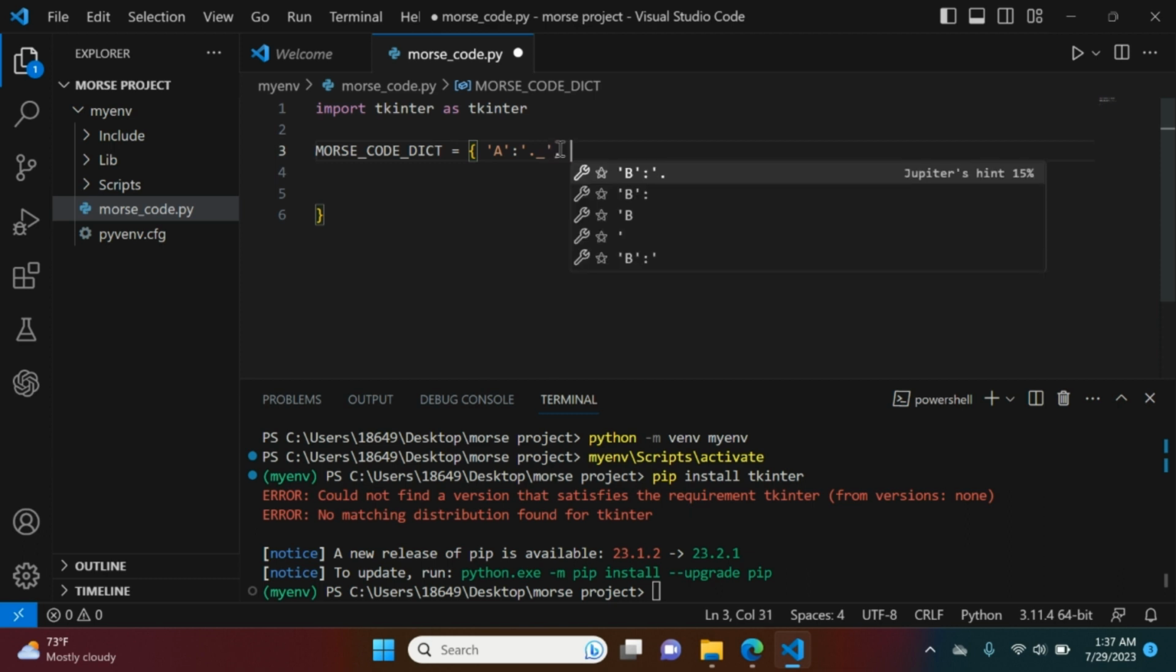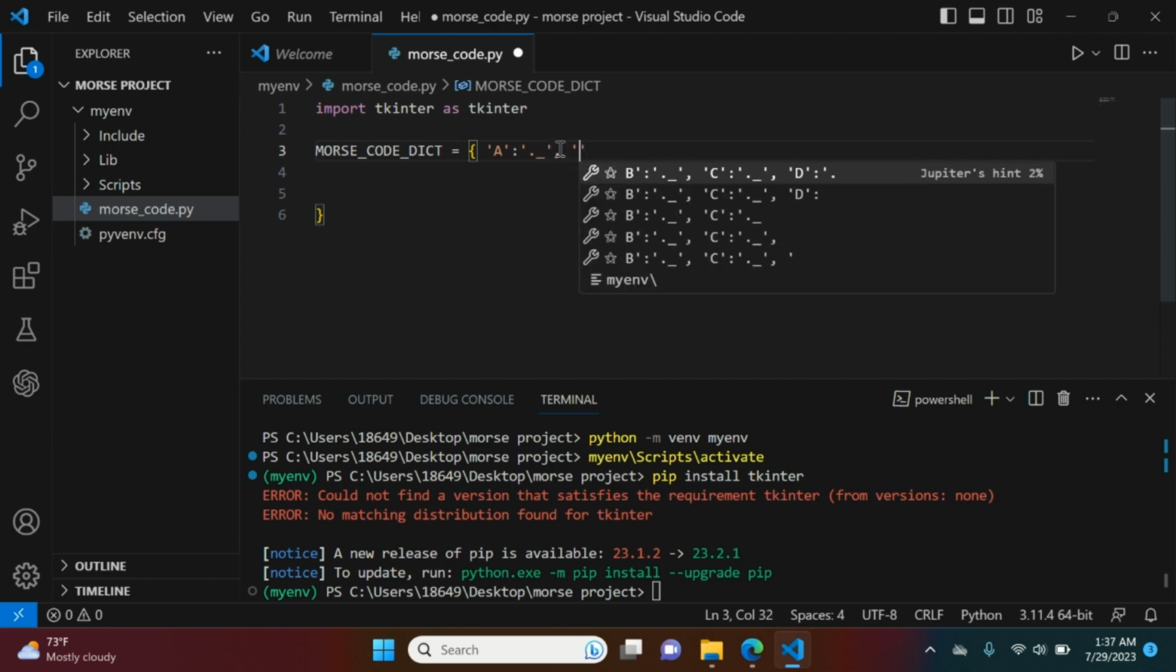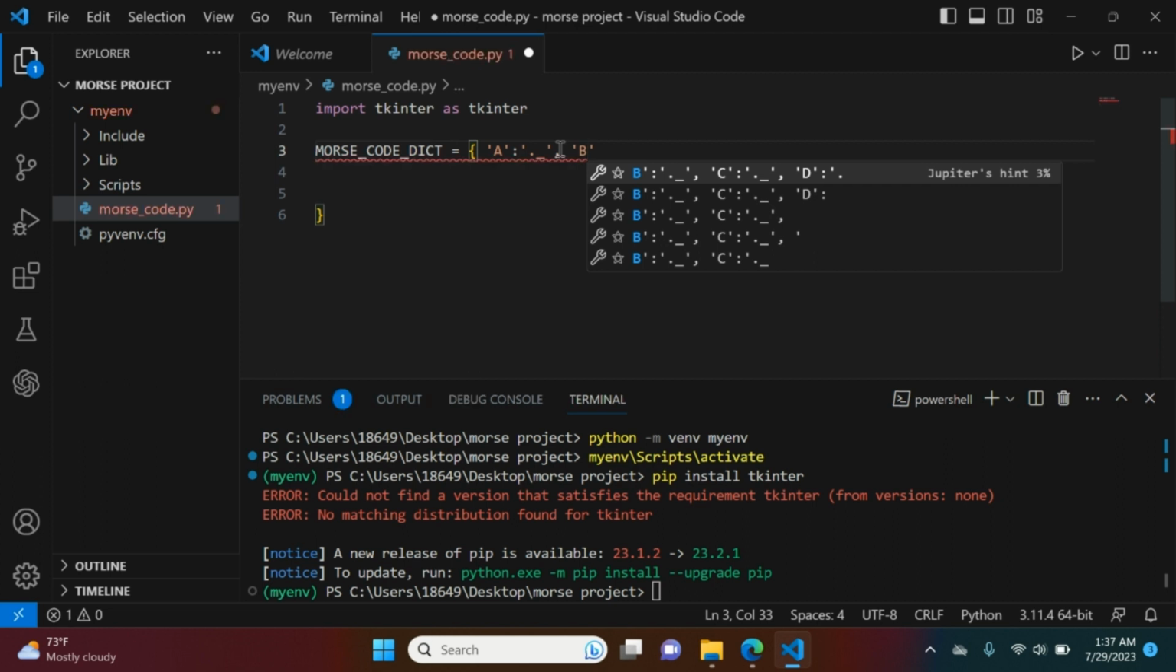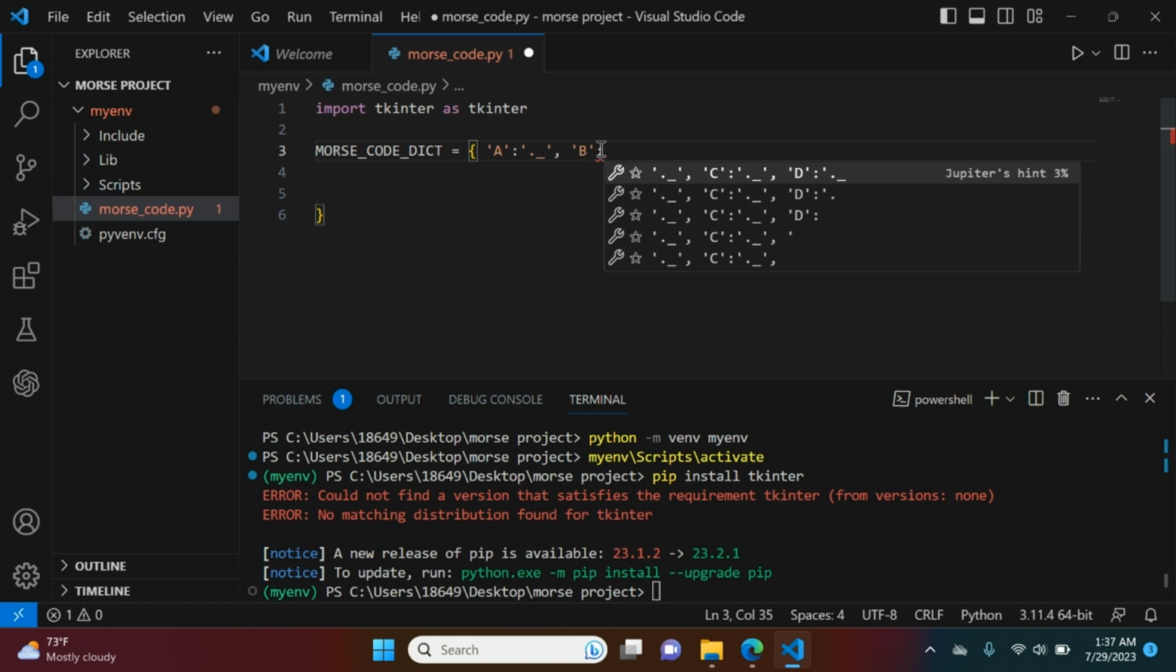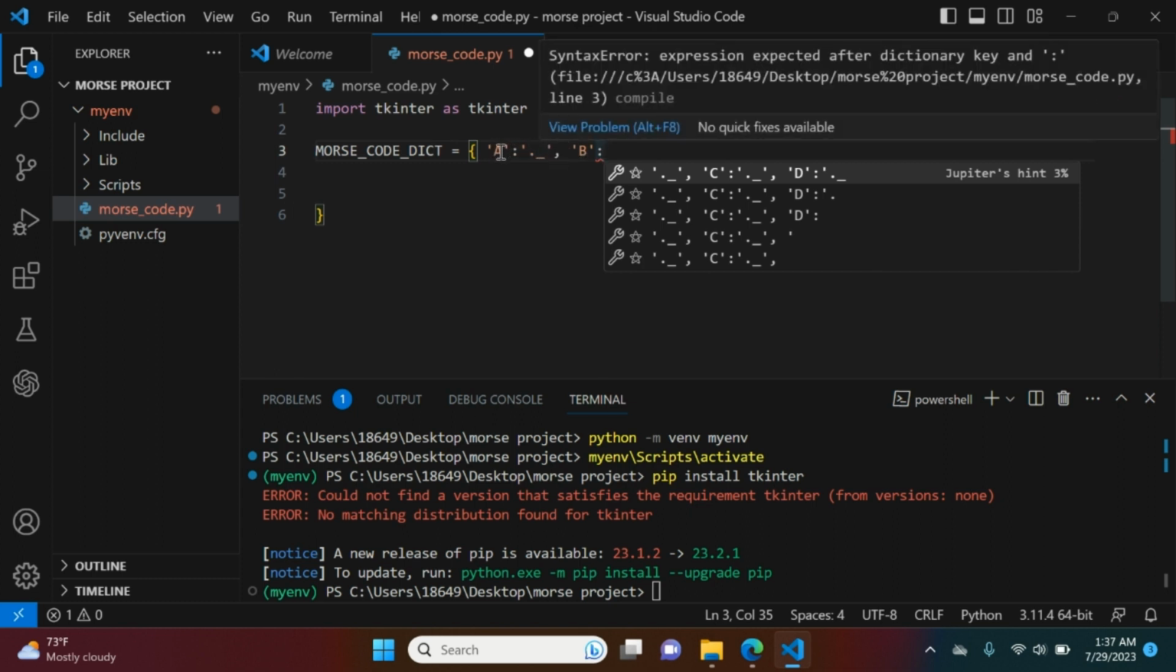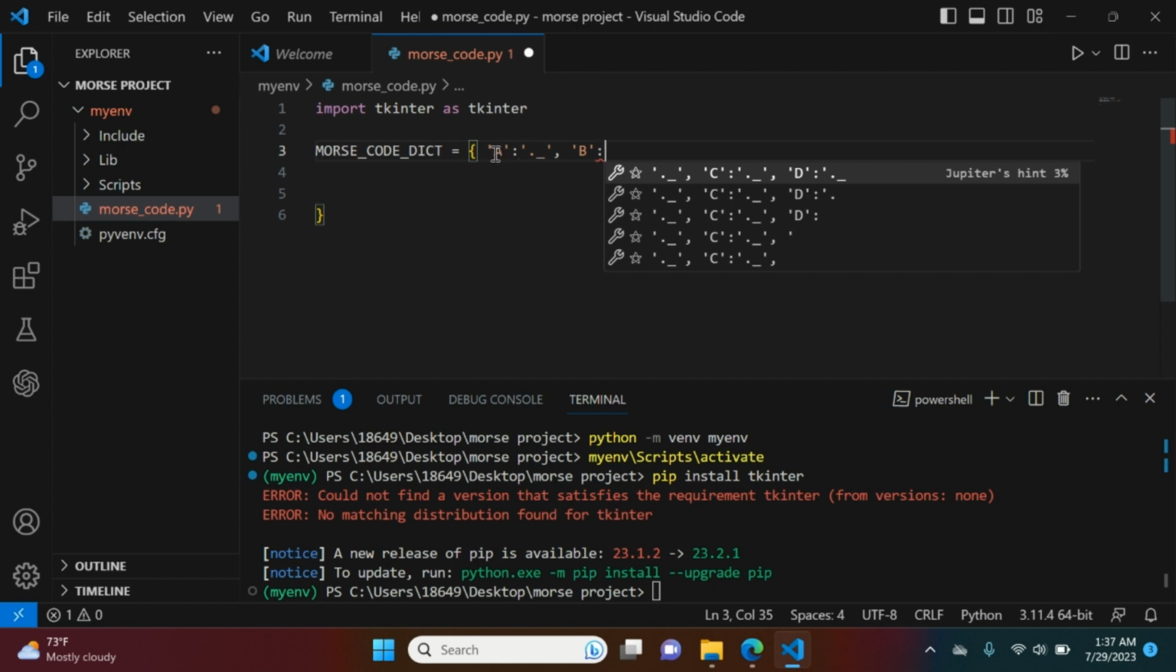Make sure you go to comma, then we're going to go to B, and we're going to say, make sure you're doing that colon, because that's going to link the two lines of code together, or the value, excuse me, the variable, the dictionary key value pairs. So it links A to this Morse code, and then B to our next section of Morse code.